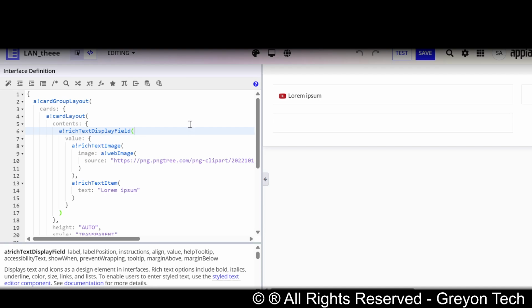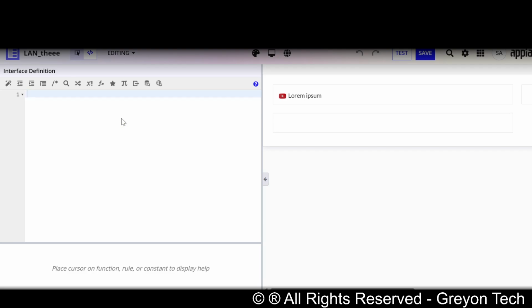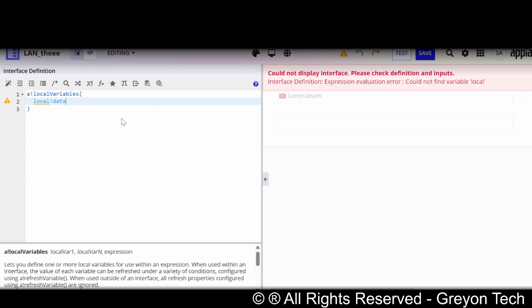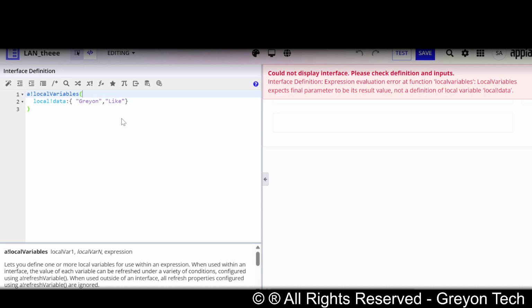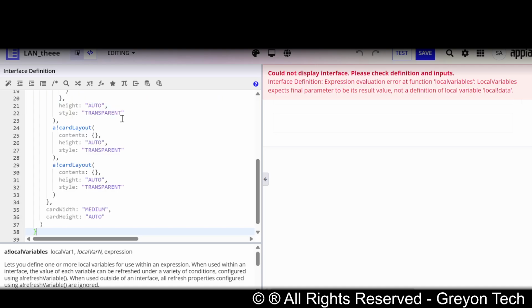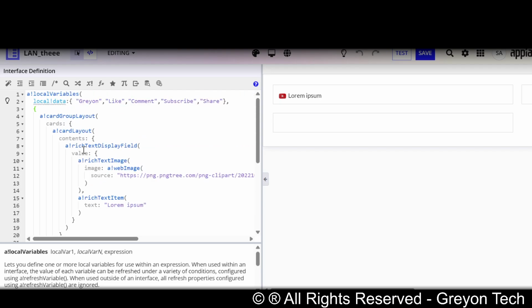So let's dynamically create some values. Local variables, local data: Gray on, like, comment, subscribe, share, and then we have our previous code. So we will utilize this to populate our dynamic data.